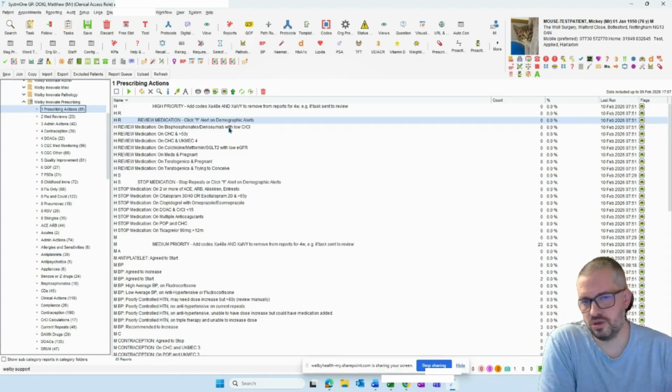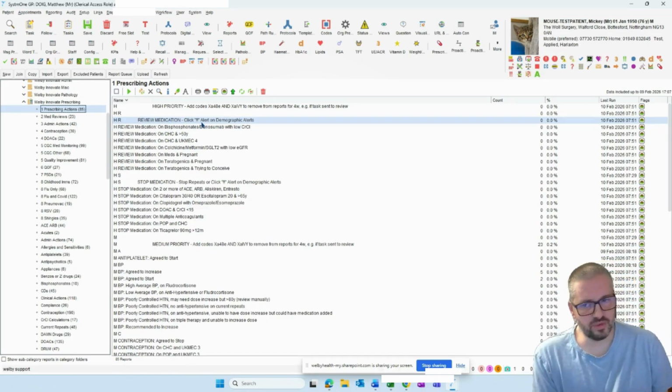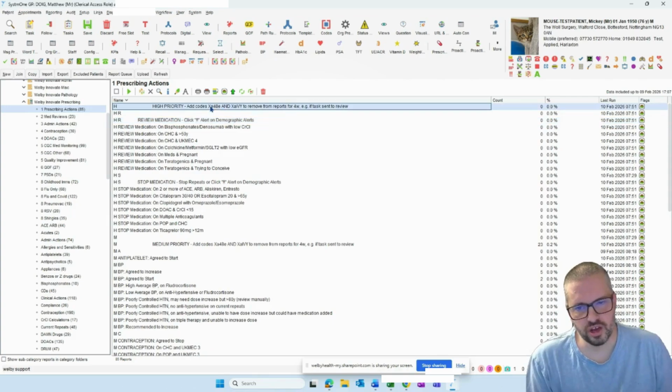It's probably easier to work straight off the reports, but if, as a practice, perhaps your GPs or pharmacists don't do that very much, then there are options and there are codes that can be added together to take patients out of these reports for 4 weeks.